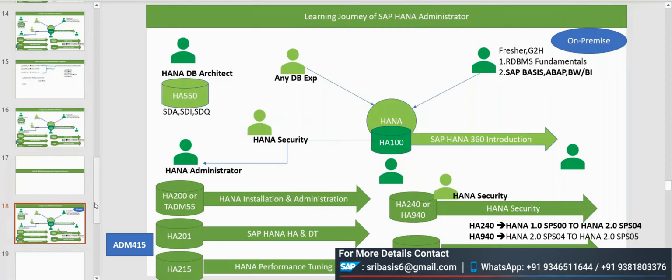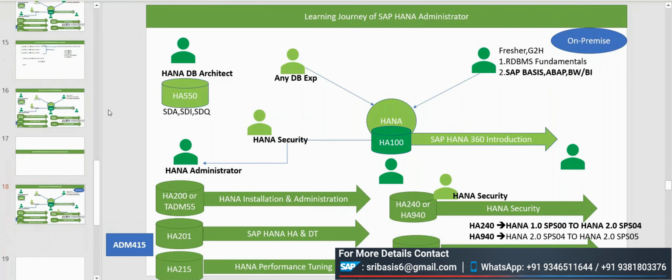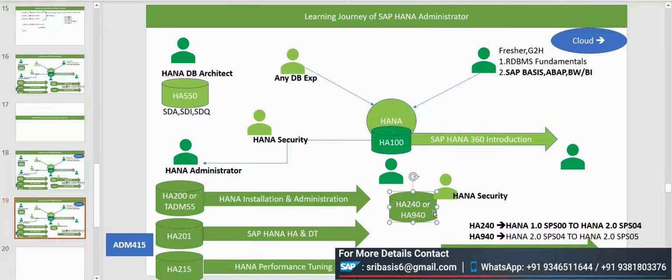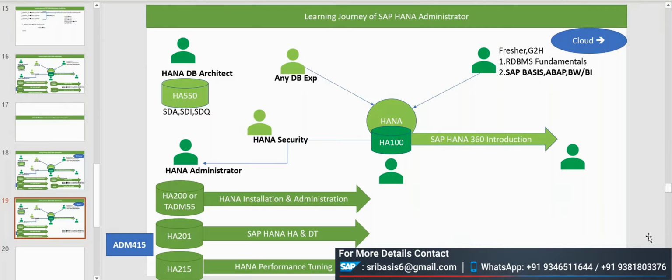But currently most of my consultants are asking about the cloud. Again, for modeling point of view, there are no courses, and for developer point of view, no, only administrator, because he is the initial person to set up all this kind of setup. So that is the reason. For freshers, I'm learning HANA on the cloud.